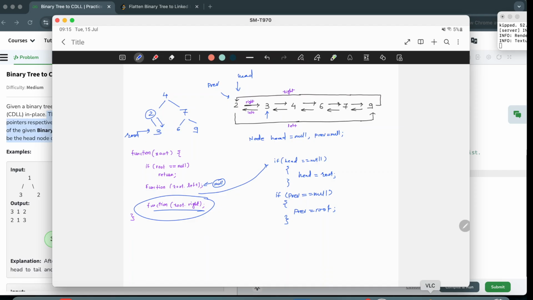Now we will check if root is null. No, it is not null. We will try to go to the left side, it is null. We will reach back right over here. Once we reach back, the call goes to this particular piece of code which we are writing in the intermediate code. Now root is 3. So here we check if head is null. Head is not null. This condition is passed, we are not entering this one.